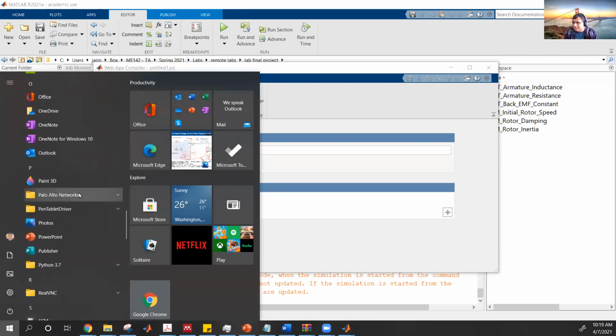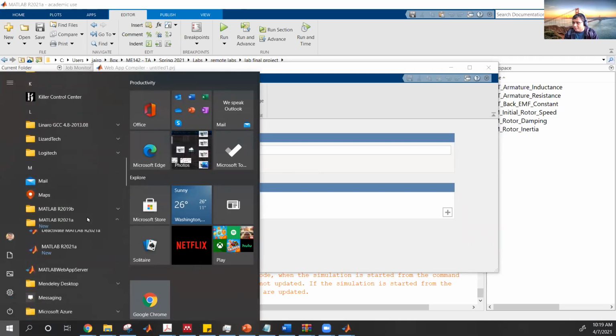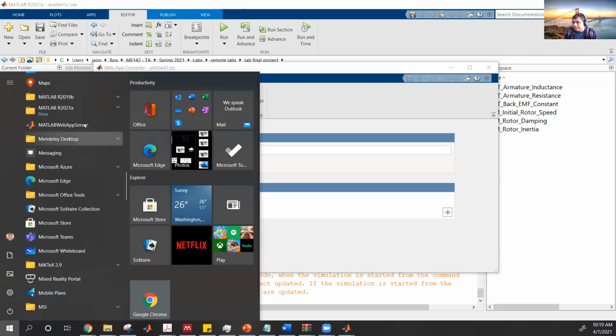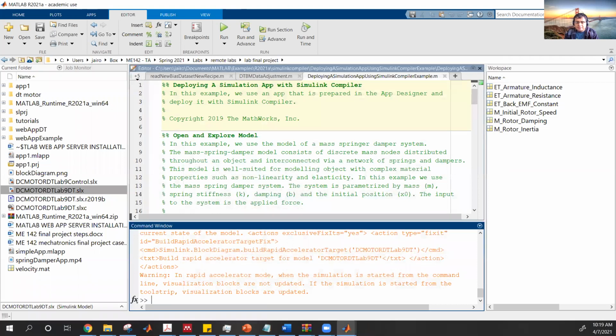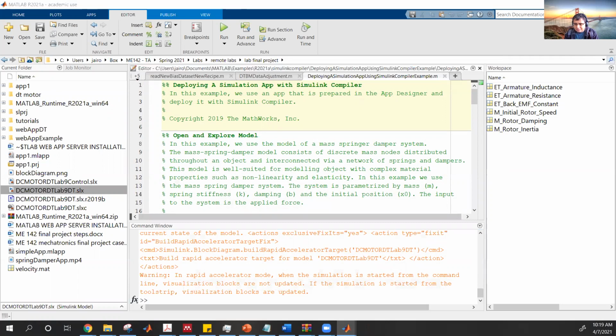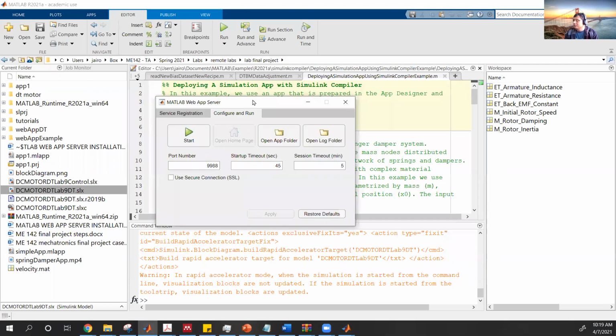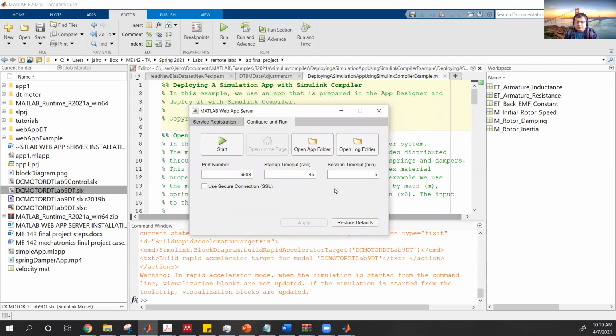Let me go here. Matlab should be anywhere here. Okay, here we have the Matlab Web App Server. It's opening. I want to open it in order to show you what is this web app server that we talk about all this time. Okay, it's loading. Basically, what the web app server does is open the application to the internet. That is what the web app server is going to do.